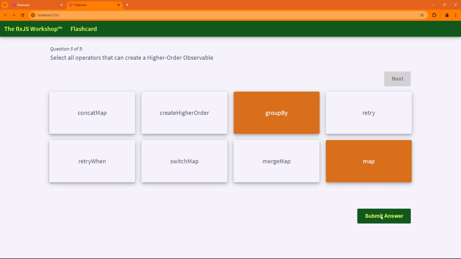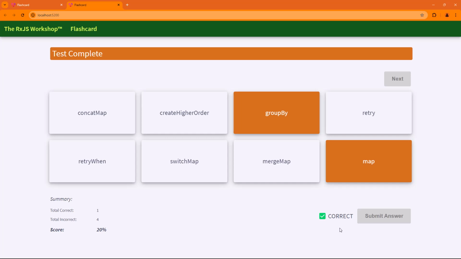the answer to the last question, they not only receive the indicator, which tells them whether they are correct or incorrect, but to the left of the Submit Answer button, the user is presented with their score, their overall score to the test. And notice at the top of the display, the question area has changed to a test complete banner. So that's the way that the flashcard application works.